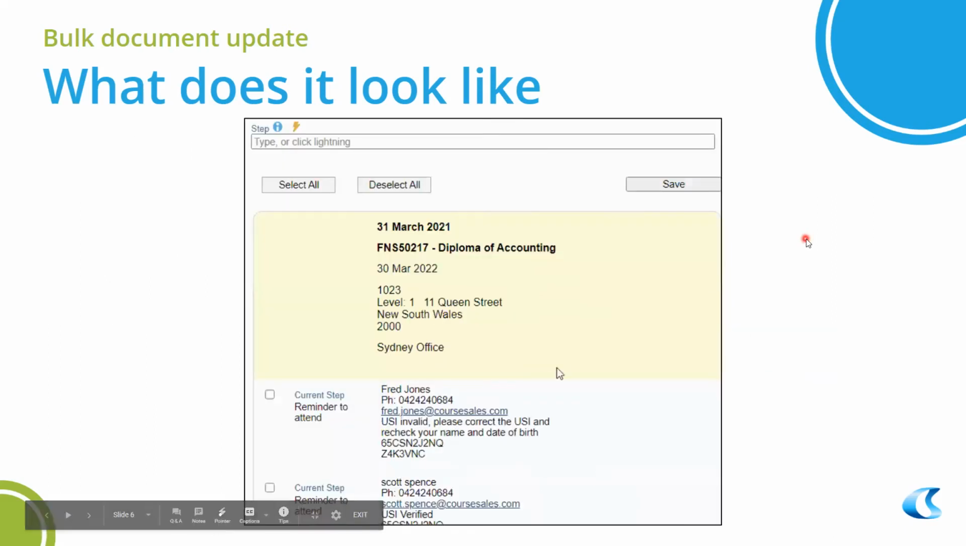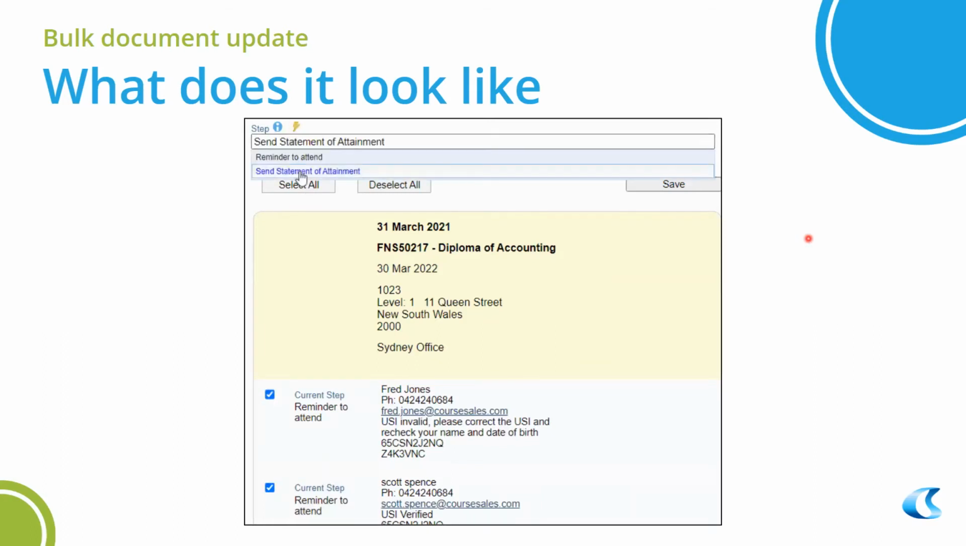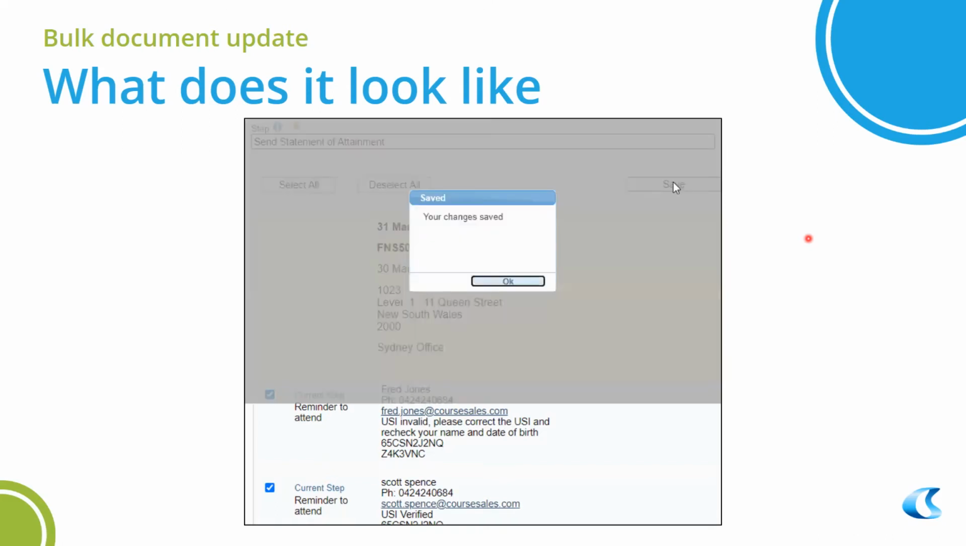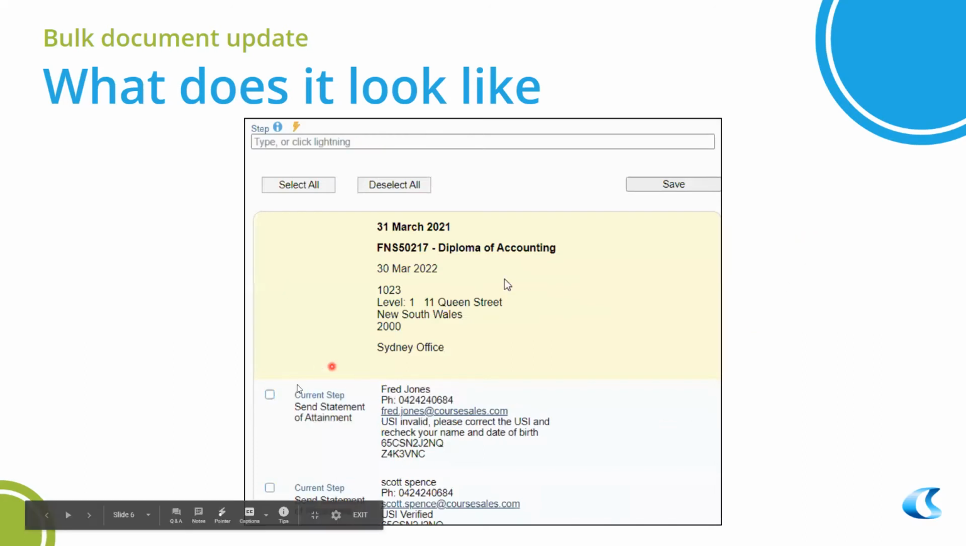Okay, so here's a little animation showing you. We've clicked through to the trainer portal. We've selected everyone. We've chosen our step and we've clicked on save. It says our changes have saved. And you'll notice that these update here. So just wait till it begins again.